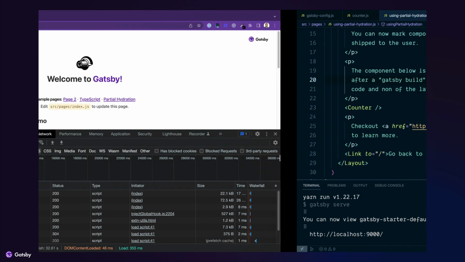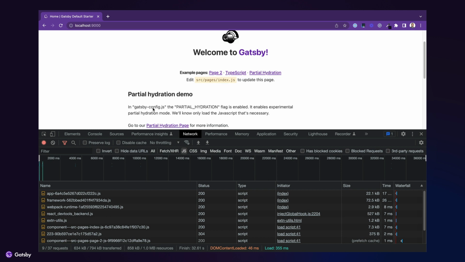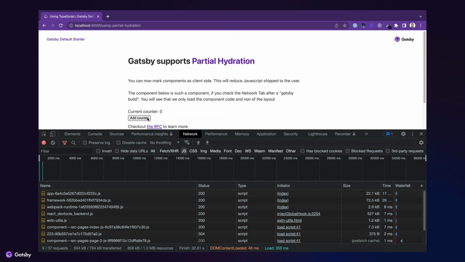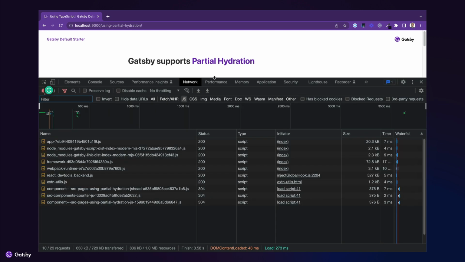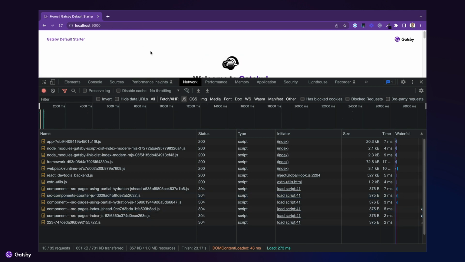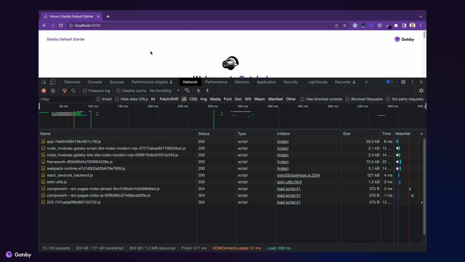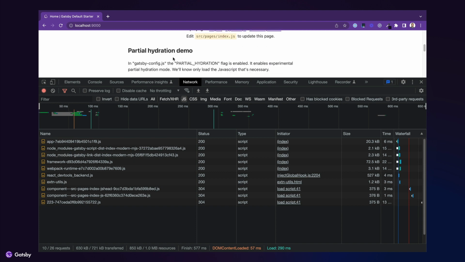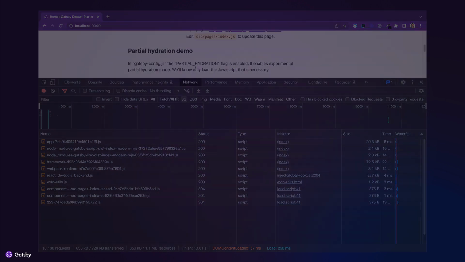Okay, now going back to our website, let's go to our partial hydration page. You can see the counter still works, and if we refresh here and take a closer look at the network panel, we still ship the app JS because that's necessary. But here, you can see that we're actually only shipping the code for the counter. Then if you go to the home page, there's no code shipped because the counter doesn't exist there. It only exists in this page. So that's partial hydration.